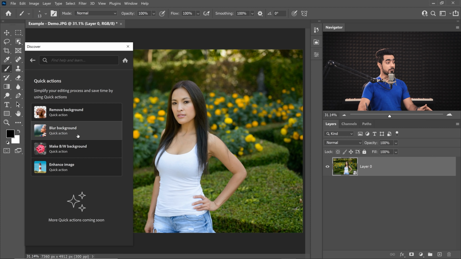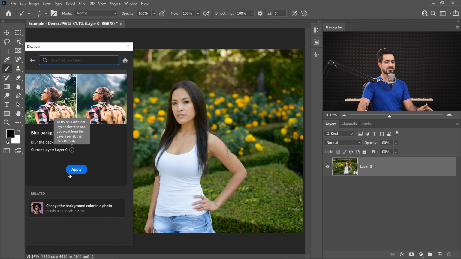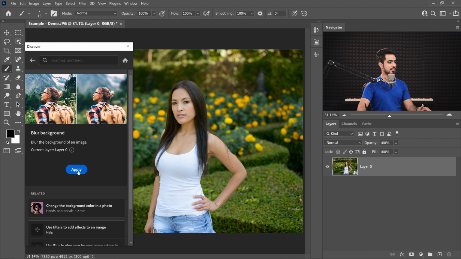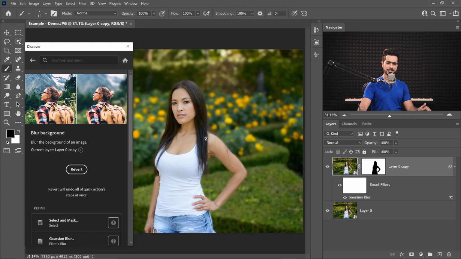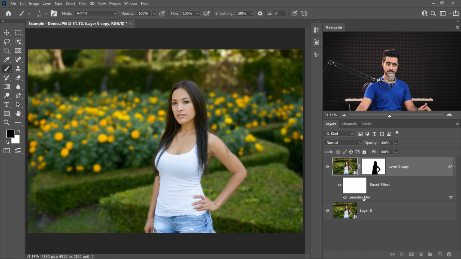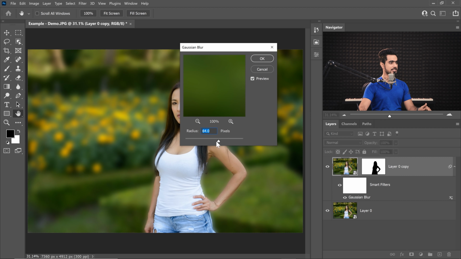And there's also blur the background. Let's take a look at that. There are some other ones that you can take a look at yourself. Let's hit apply, and it slightly blurs the background. If you want to increase the blur, double click on the Gaussian Blur right there and just increase it.